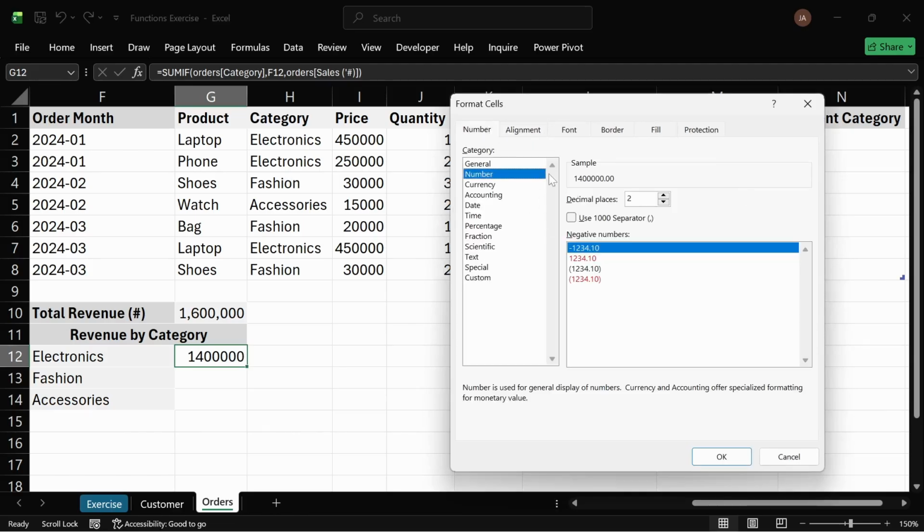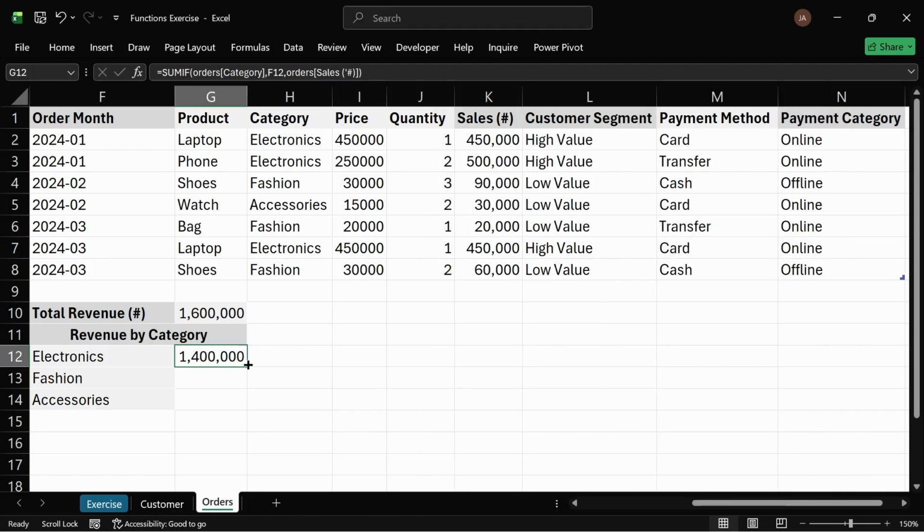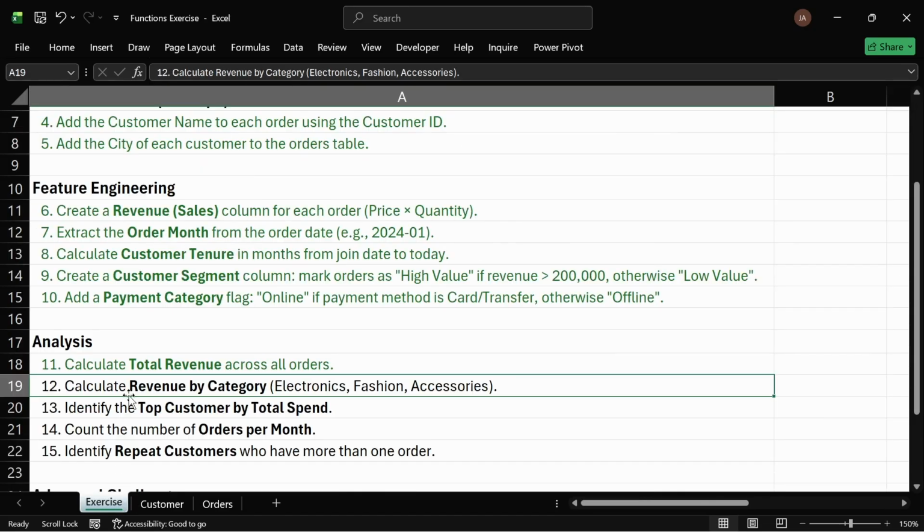Just give that a nice separator. Click on the decimal, click on OK, and fill it down. So for accessories, this is the only purchase in accessories, right? So it was able to do that. For fashion, we had 2 sales in fashion, that's 90k plus 60k, which is 170. And yes, this is the rest for electronics. All right, nice. I've been able to answer that question as well.